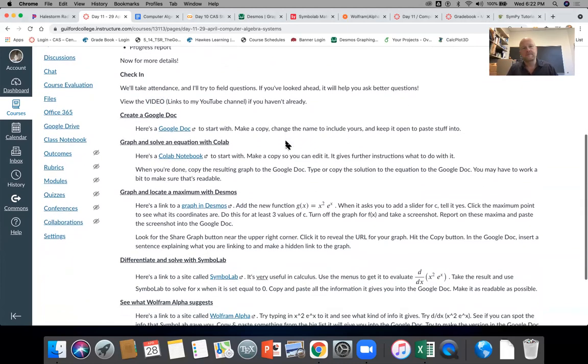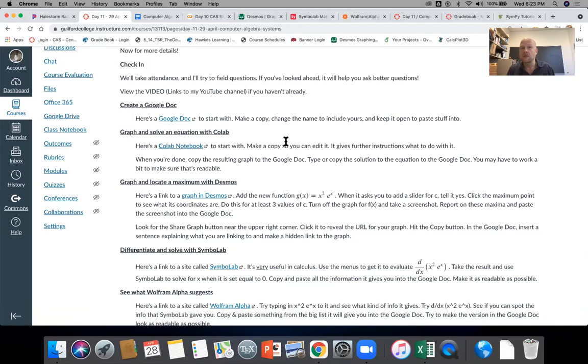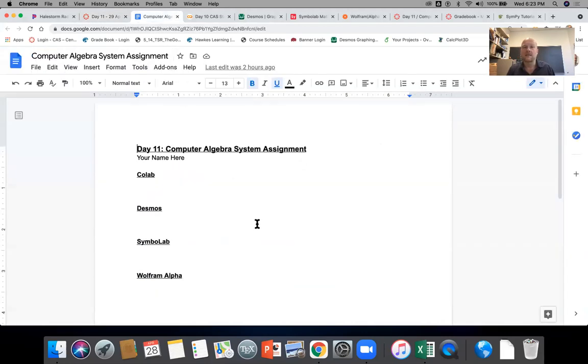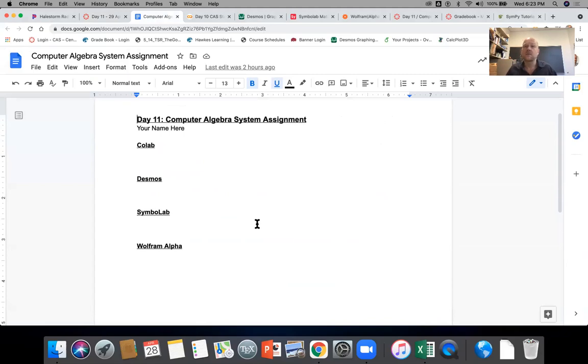But you will need to create a Google Doc. There's a link to one. Here's what the Google Doc looks like. It leaves space in there for you to put stuff in. And where it says your name here, go ahead and highlight that and type your name.